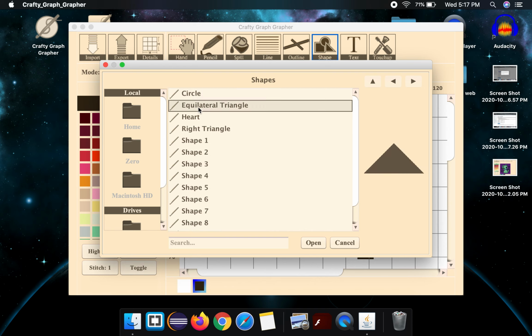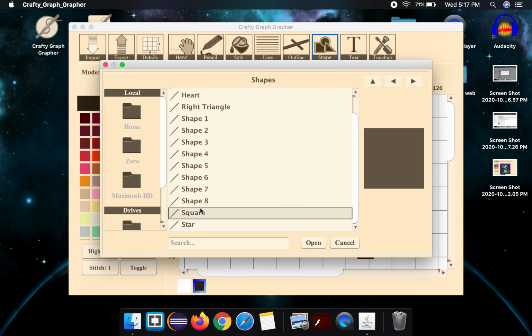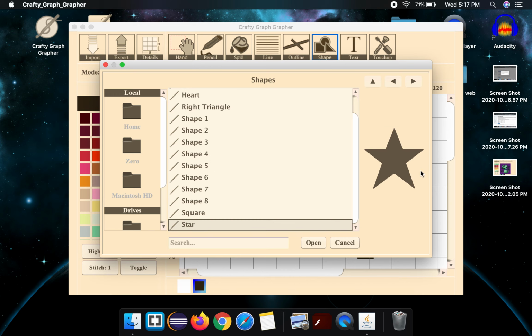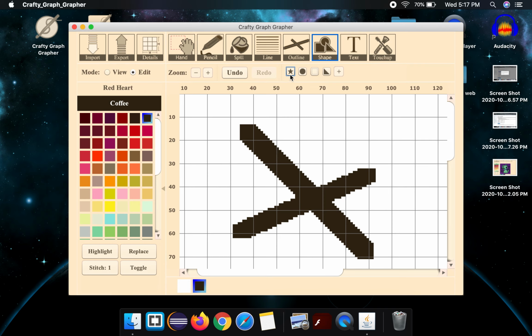You get the circle, equilateral triangle, the heart, right triangle, square, and star. They're much cleaner. The size, I believe, for these was 256 by 256. Before, there was a cap of 60 by 60. That's another thing too, is shapes now don't have a limit. I guess the limit's 999 by 999. You can make them as large as you want up to that point for better high resolution. And once you have your shape set, just click open, and it goes in that slot.